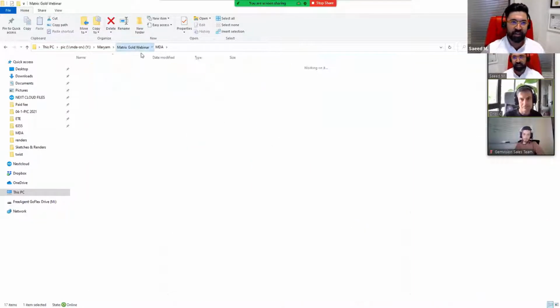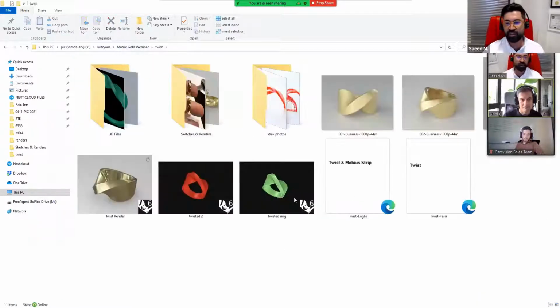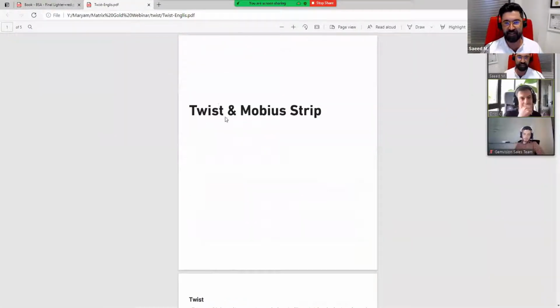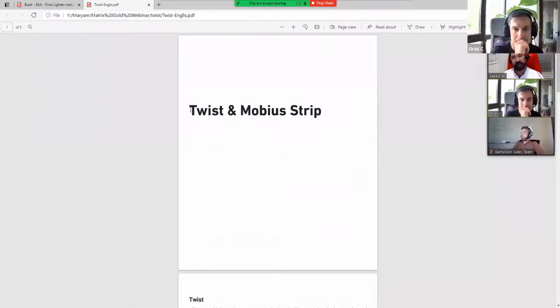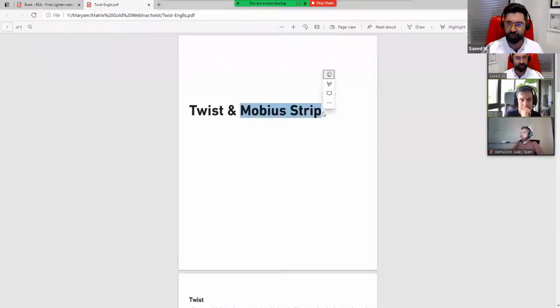So today I want you to see MatrixGold in action. And I chose a concept which is very important in jewelry design, which is the Mobius strip.